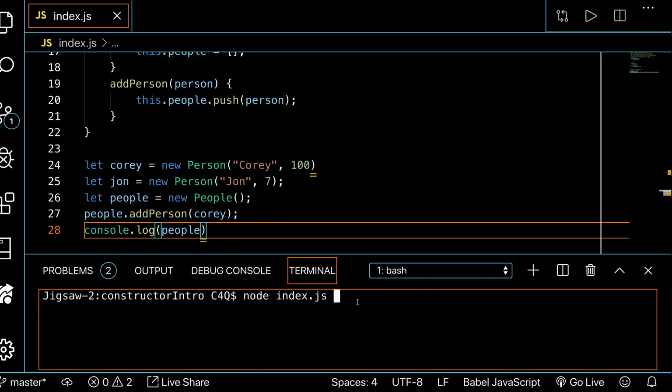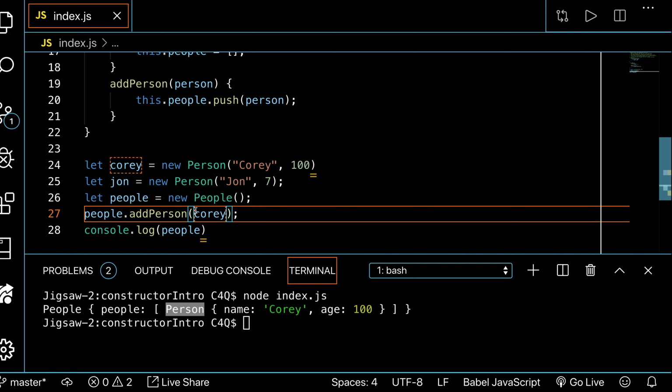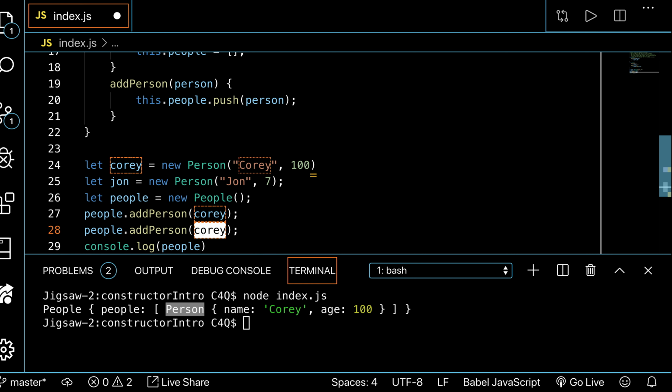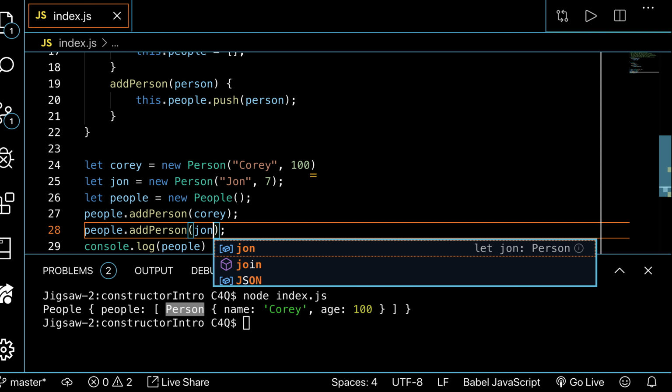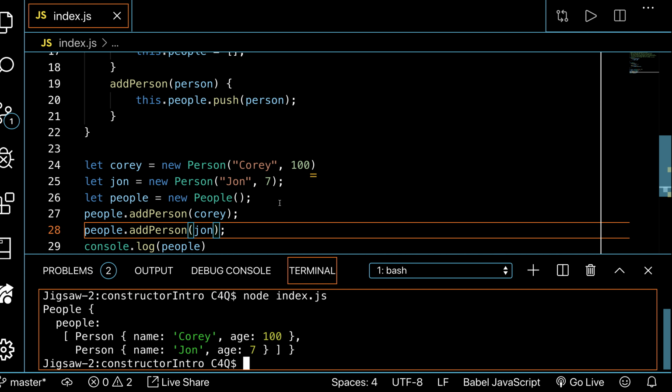Well, you could do that. It's okay. I didn't put out specific specs, so there's definitely bound to be a few miscommunications, right? But yeah, it looks like I have an instance of people that has a people property and an array of persons. Okay, great. So knowing that works, let's also go ahead and add John. Just make sure I'm able to continue to push people.